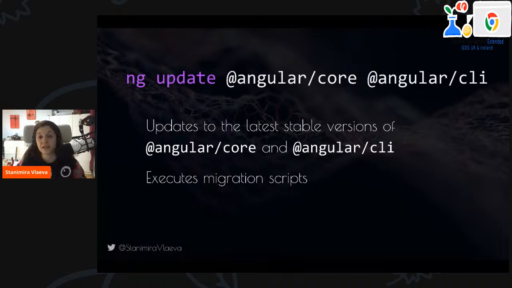Of course, in this example, it does that for Angular, but it can also do that for our libraries. So in this example, we use ng-update together with Angular core and Angular CLI. And when we execute this command inside our project, it is going to update to the latest stable versions of the two packages, and it's also going to execute migration scripts to make sure that our code is working with the latest versions of Angular core and the Angular CLI, and basically all other Angular packages.